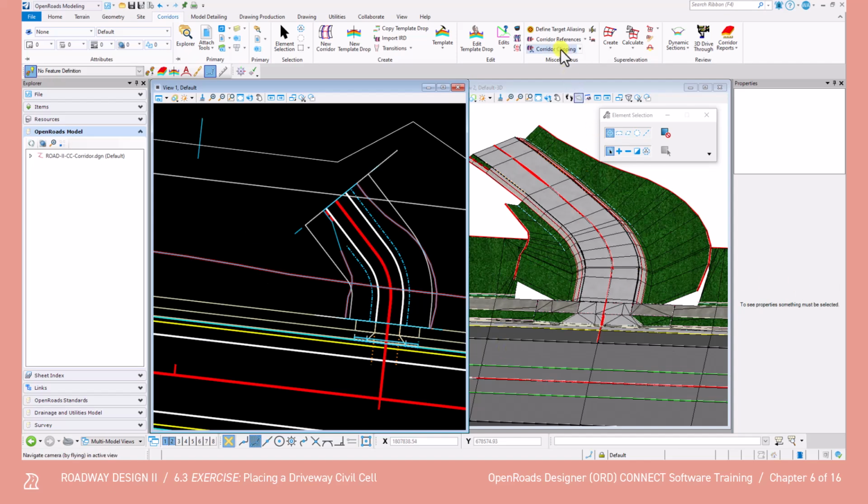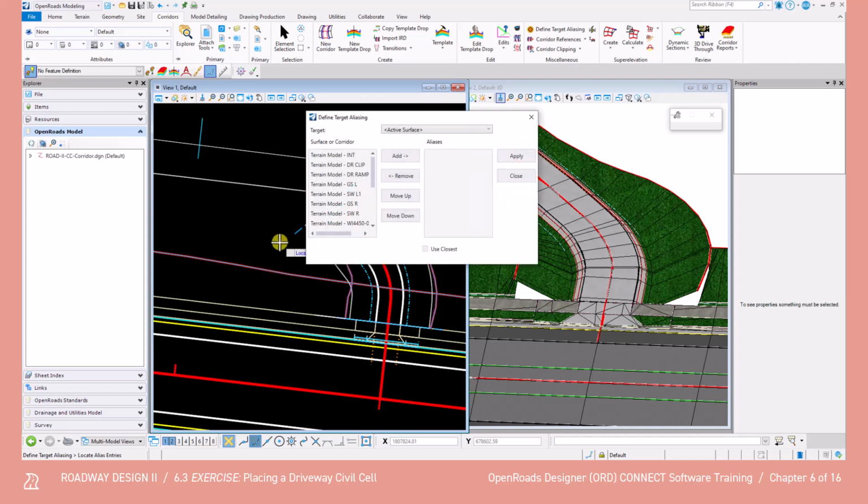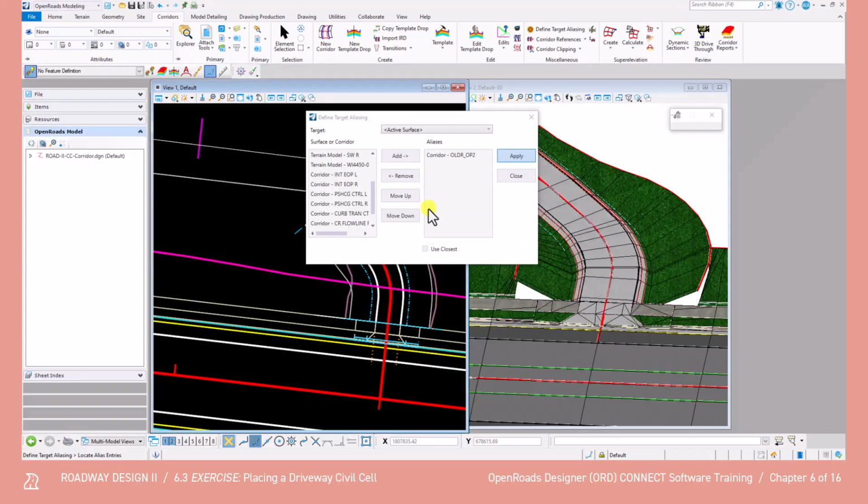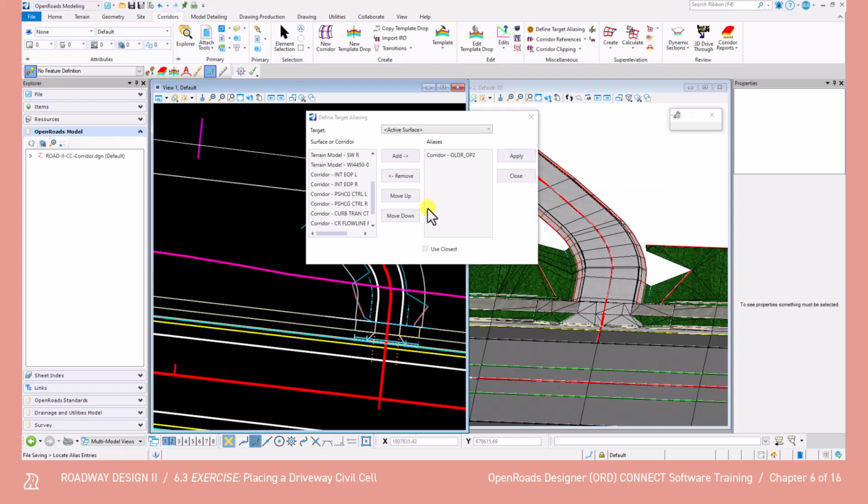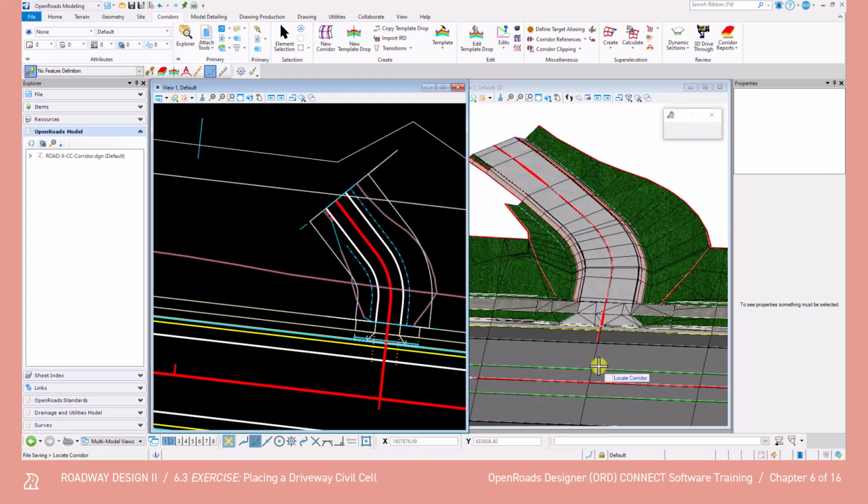Next, open the Define Target Aliasing tool located under Open Roads Modeling, Corridors, and then Miscellaneous, and select the driveway corridor. Now we're going to add the corridor-OLDR_OP2 and click Apply. Then add the terrain model -WI4450-02FDTM. This is the existing terrain, and then click Apply. And then we can see that the intersecting corridors have been resolved.